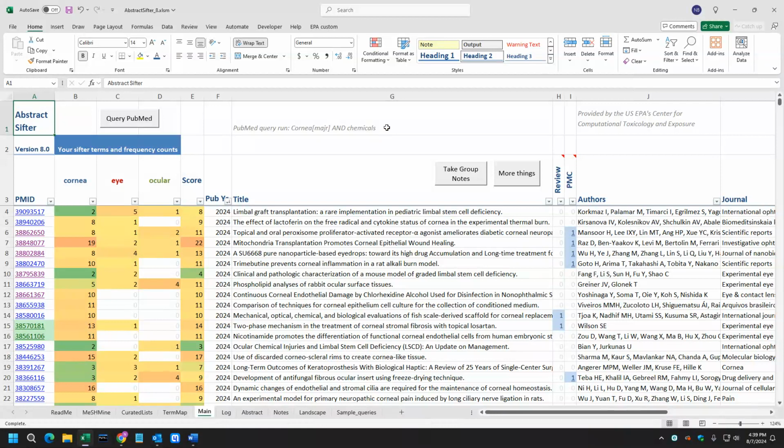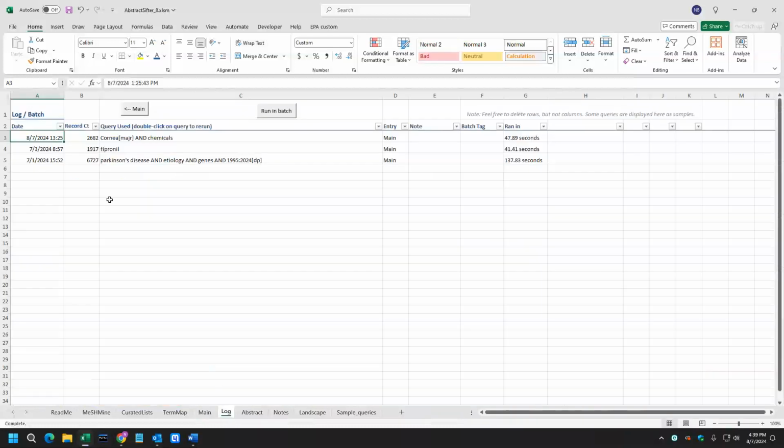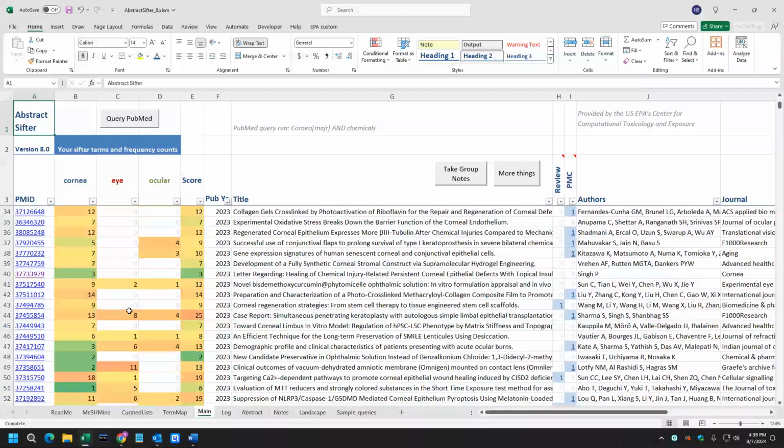So I'm running this query because let's say that I'm interested in chemicals that both treat corneal diseases, or maybe even I'm interested in chemicals that cause problems to the cornea. So I'm looking for those relationships. I've run this query. It's giving me over 2,600 articles, and there they are on the main sheet.